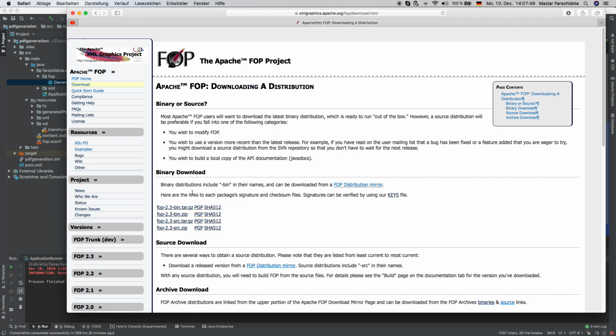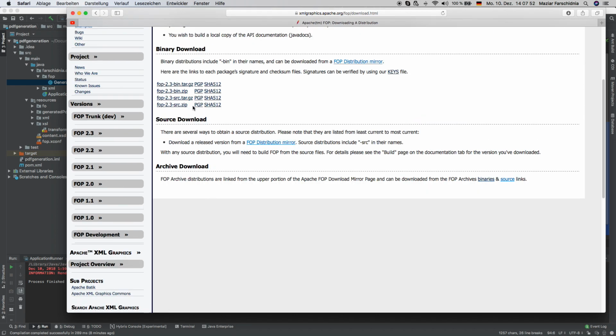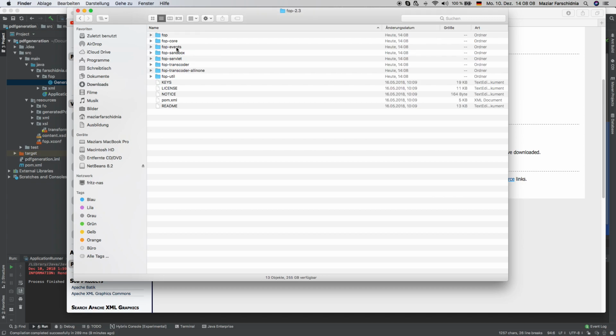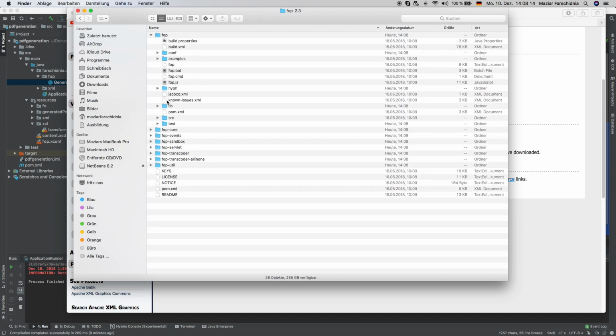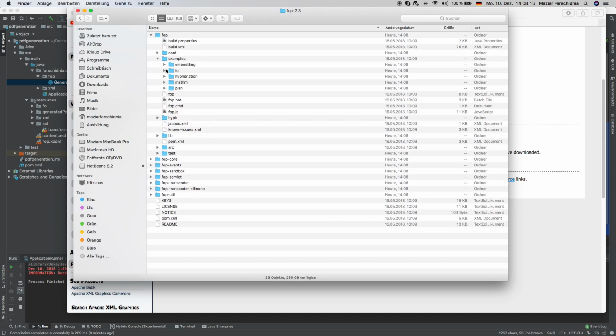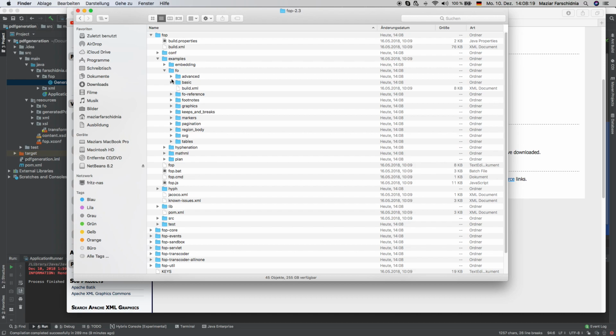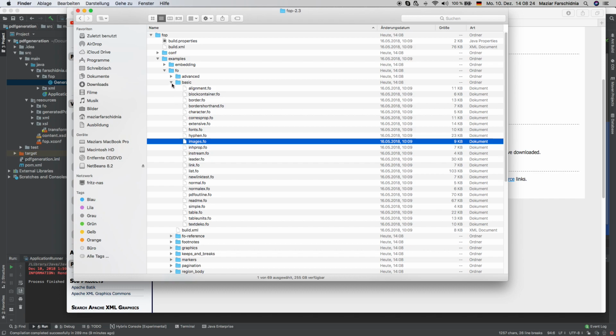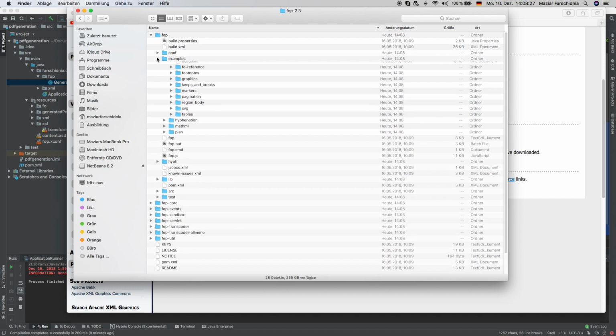For example, if you go to download and you download the source file, for example, this one, you see a lot of examples. FOP. Here are examples you see. Here are all of the FO files you have, and a PDF file for these examples is missing. So these have to be generated by yourself.